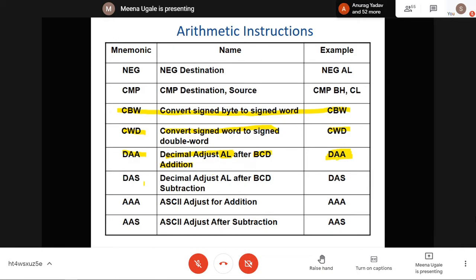Similarly, I have the instruction DAS. This is decimal adjust after subtraction. Similar to addition, after subtraction, if I want my result back in the BCD value, I can use this instruction. Again, it is going to work only on AL, so I'm going to write only the instruction DAS, decimal adjust accumulator after subtraction.